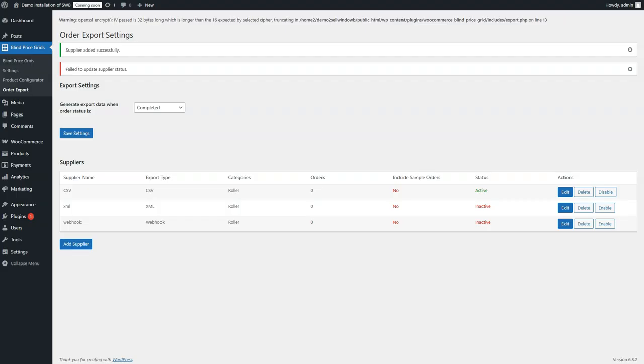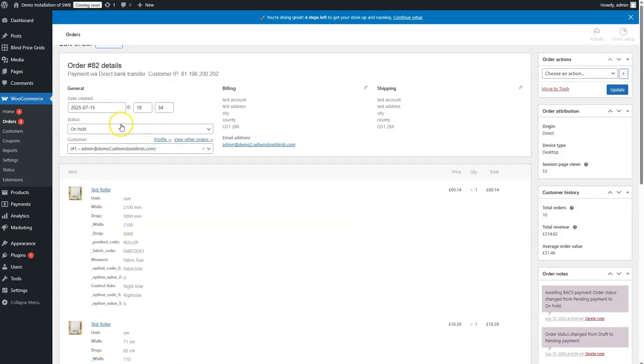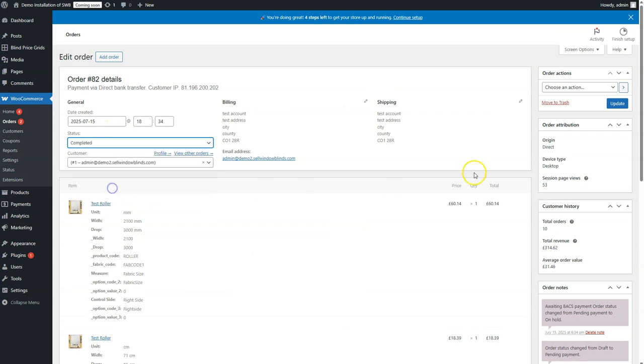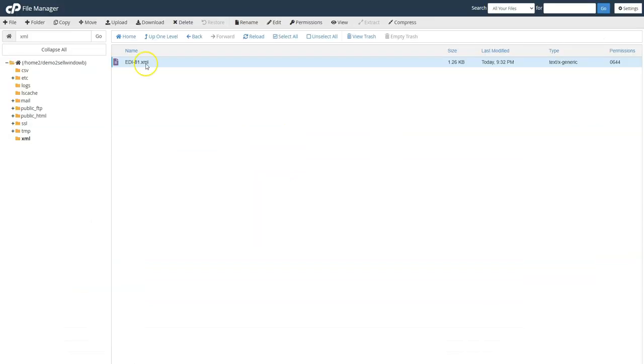So let's go back to our WooCommerce, and let's approve this order, and let's change this to completed. And now let's go back to our FTP, and let's go to CSV. As you can see, we have an order 82 CSV. Let's download the file, and let's open the file.